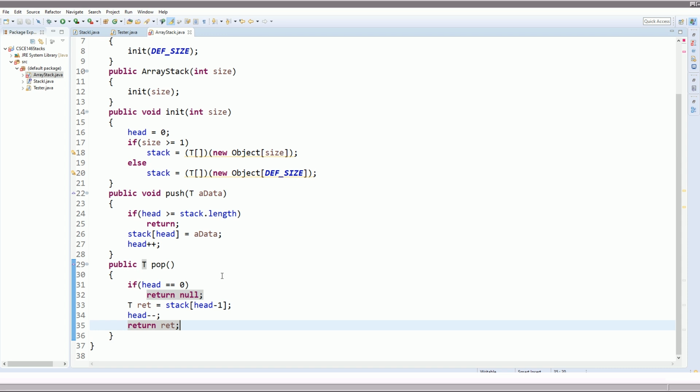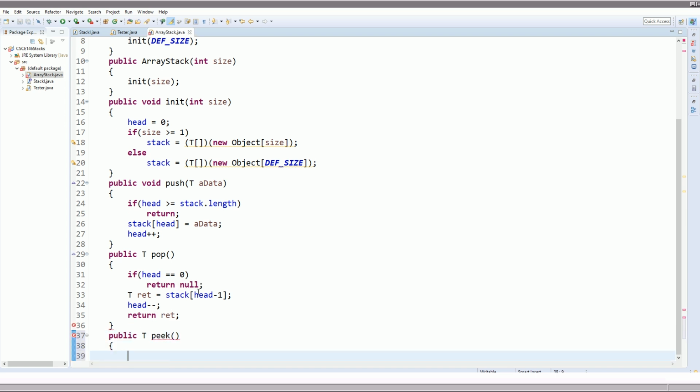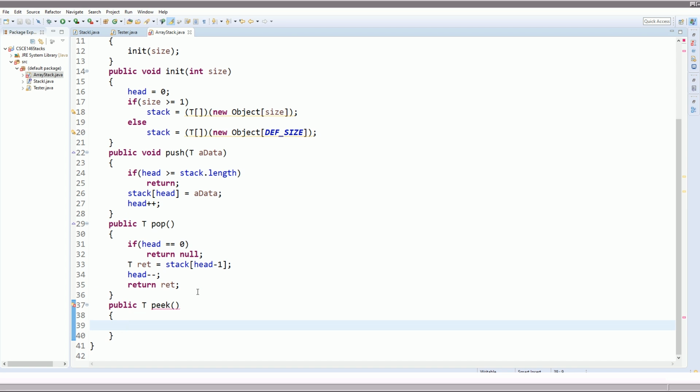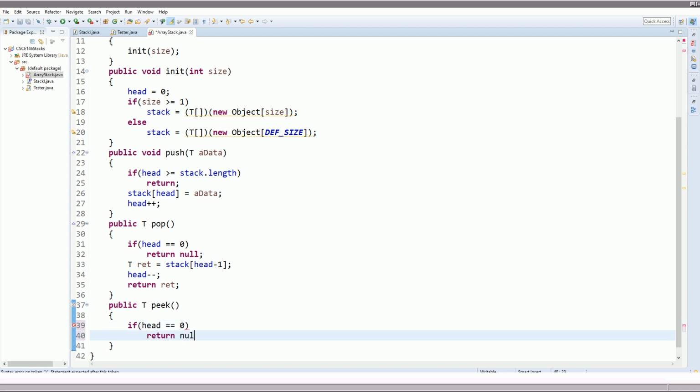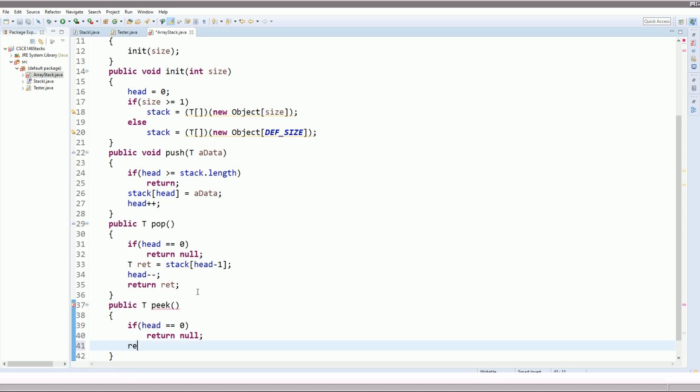Now let's finish this off by writing peek and print. Public T peek. This observes the first element without removing it. However, once again, if head is equal to 0, then we need to return null. There's nothing there. But if that's not the case, return stack at head minus 1.